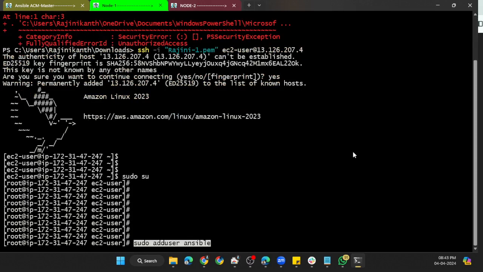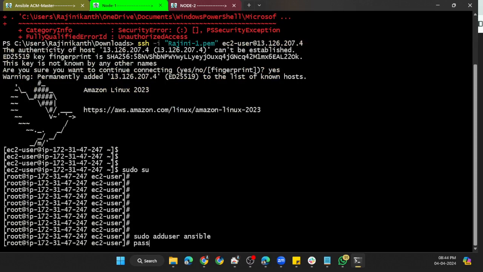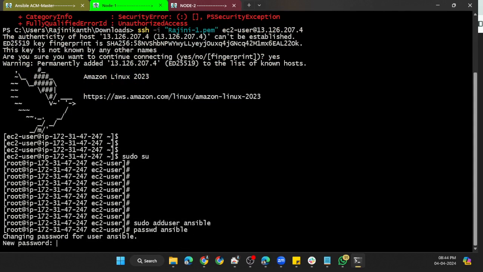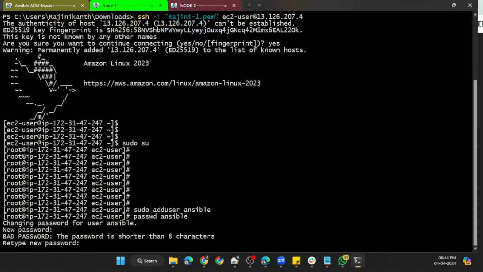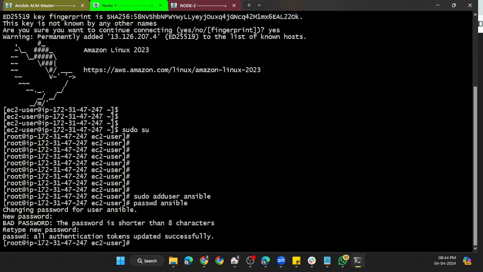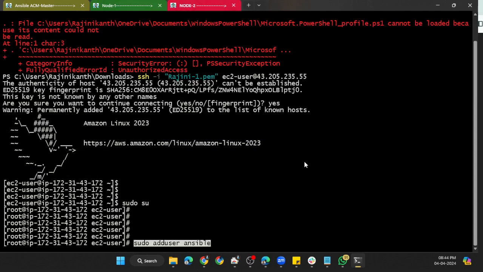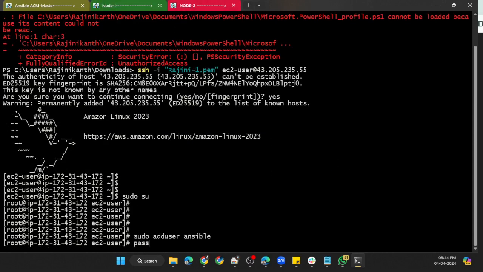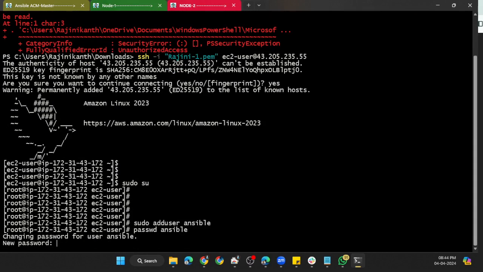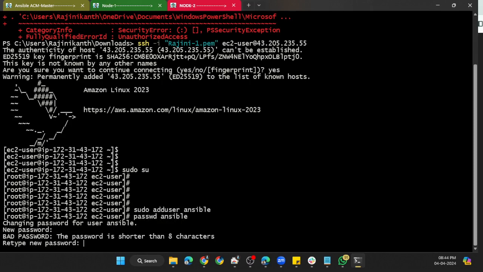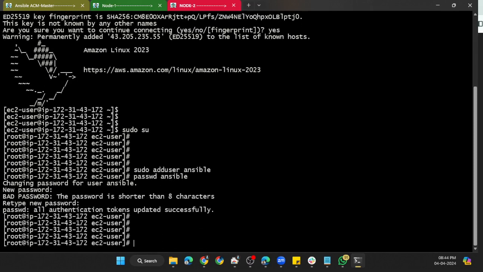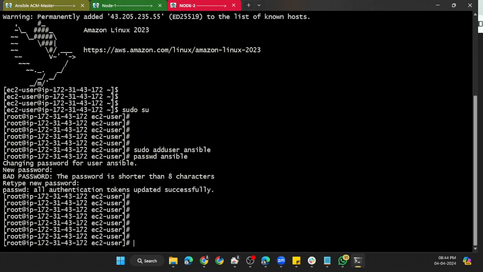You have to do the same in all the servers. Okay. Password Ansible. Ansible. Ansible. Okay. That's done. And here also Ansible. Ansible. Ansible. So I have created the Ansible user in 3 nodes, a common factor to connect.